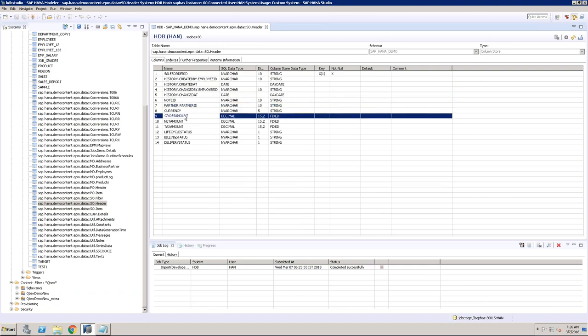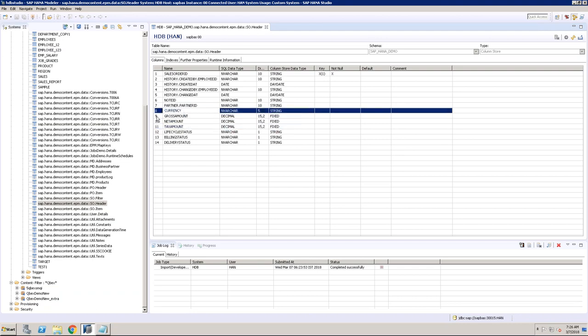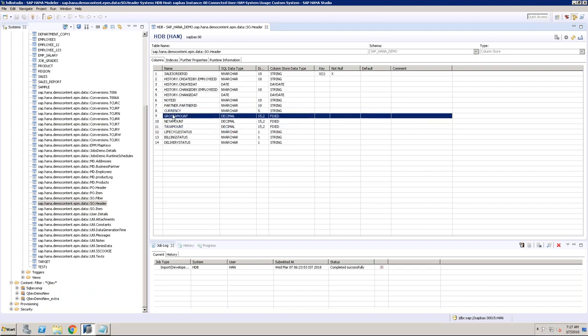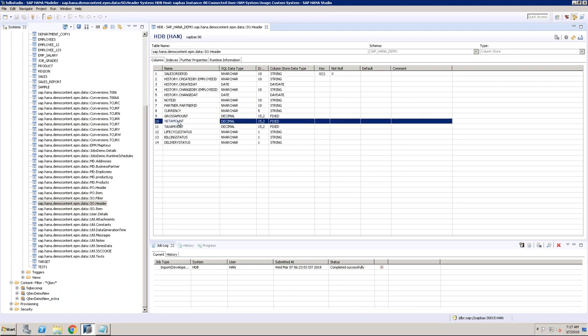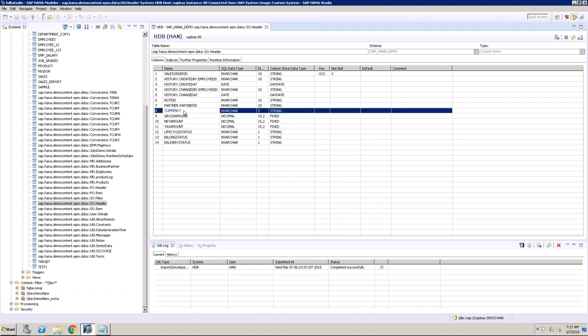Then there is the gross amount, net amount, tax amount, and their currency. So what is the total value of this order? Gross, net, and tax. Gross minus tax would be your net amount. So total gross amount could be 1,000, and tax is 200, so the net amount would be 800. All these three amounts are in the same currency, which the currency column tells me.